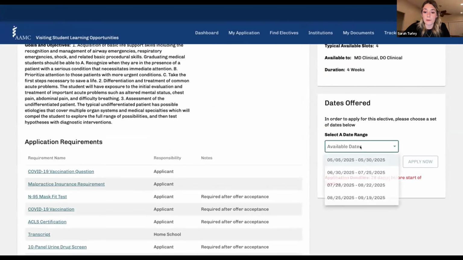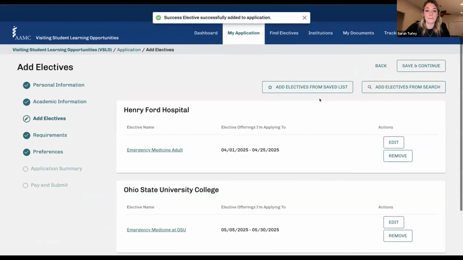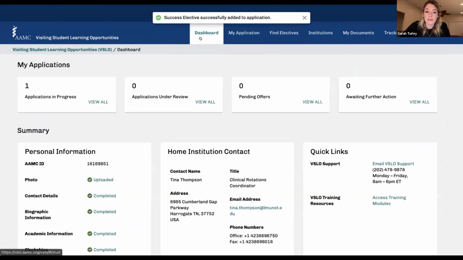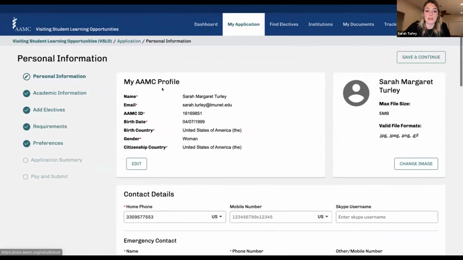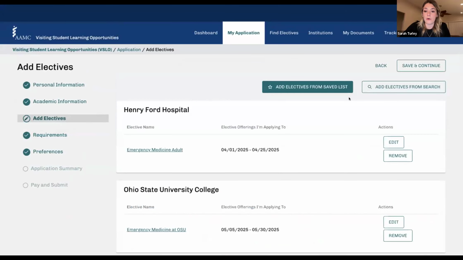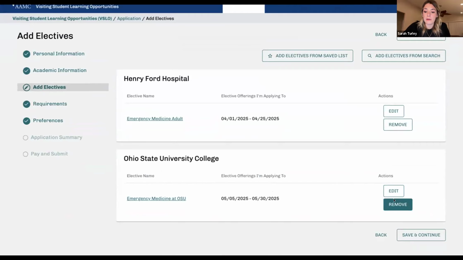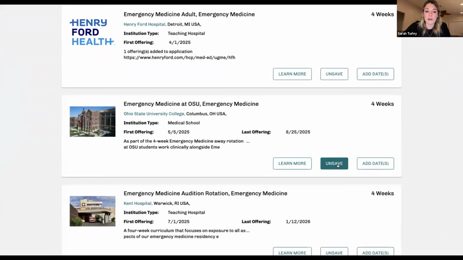Now this program is already open for me to apply to. I know that because I can see the dates offered. So say I want to apply, all of these dates work for me. I just opened VSLO, Ohio State's my top program. All of these dates work for me. I'm going to grab it and apply now. So that is kind of how you can go from your saved list. But if we go back to our dashboard, you'll look at your My Application. We already filled all of these out. Add electives. So I already added Ohio State, but if I go back to my saved list, I can also add it from there.